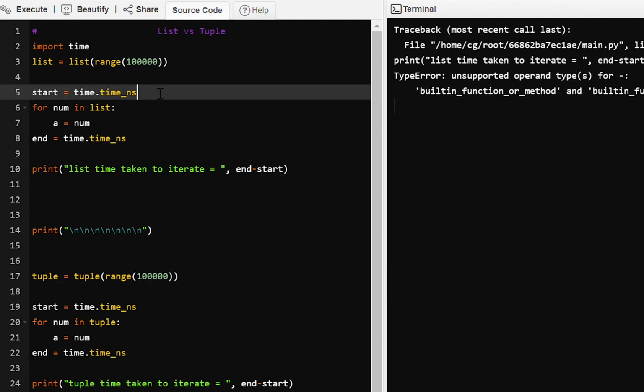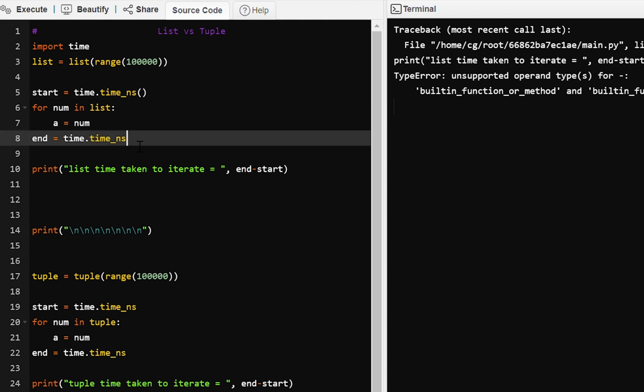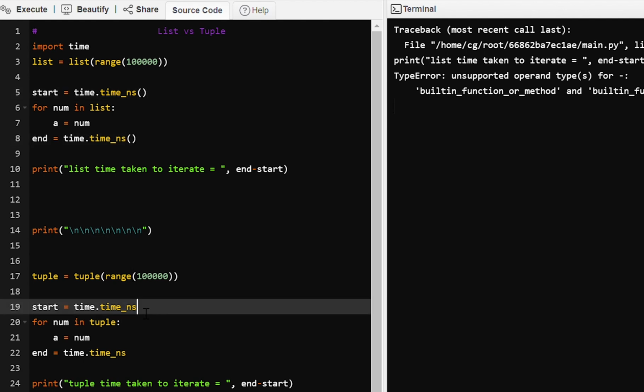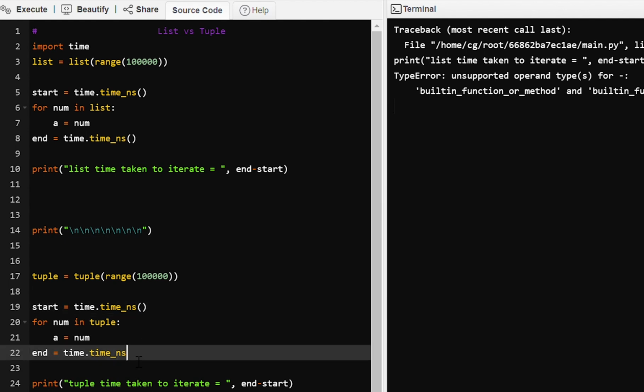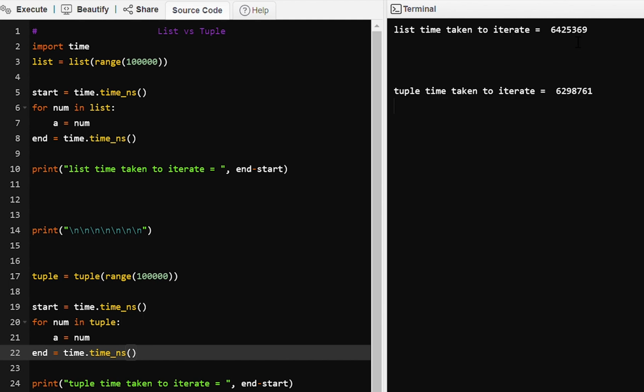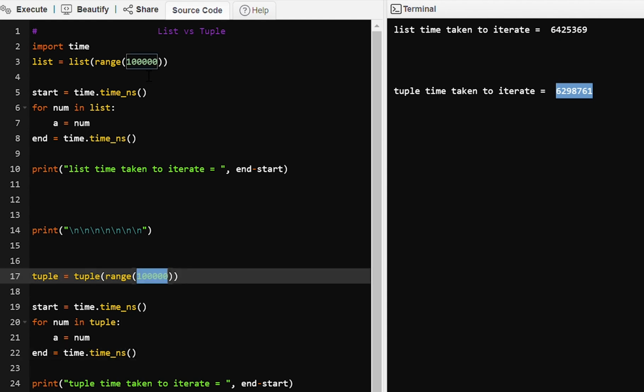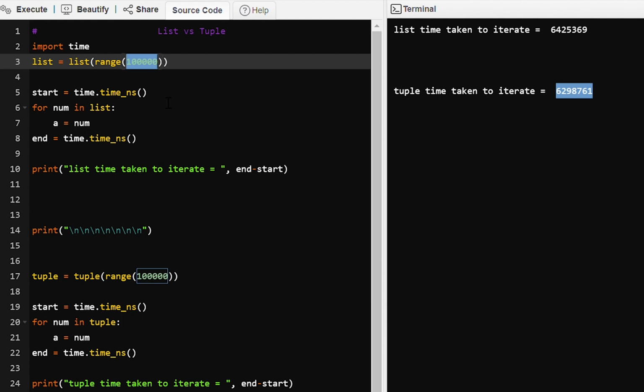So it is throwing an error. We have to apply the method call here, and here also. Now let's run this program with 1 lakh data and see the output. So the list is taking 6425369 and the tuple is taking only 6298765. So the list is taking more time. So the tuple is good because for iteration of 1 lakh data, the tuple is taking less time and the list is taking more time.